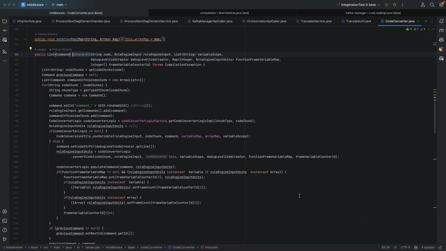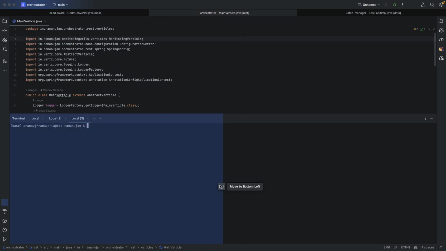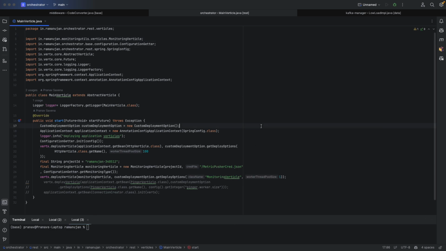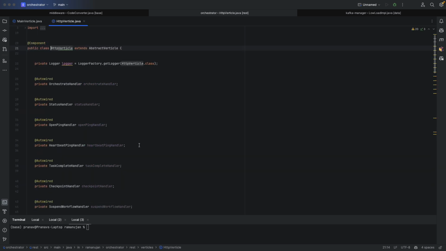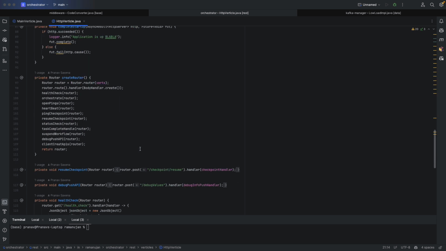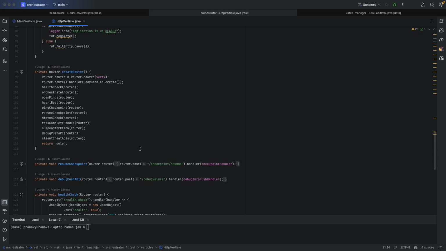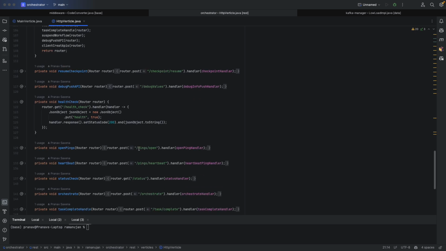Yeah, and so coming to the orchestrator service. Again we have this main vertical, and in this I'm going to have my HTTP vertical class, which creates the server, and it exposes certain APIs. Now there are a lot of things.